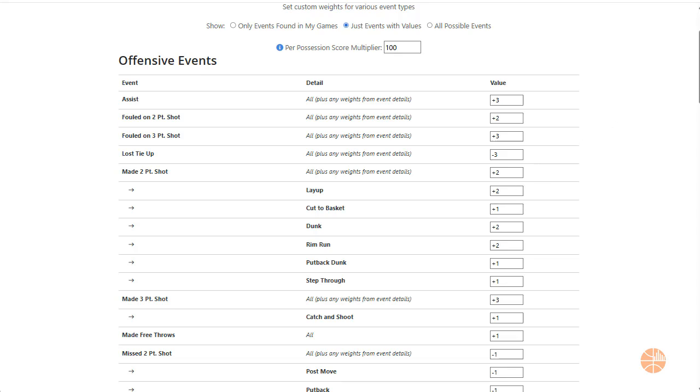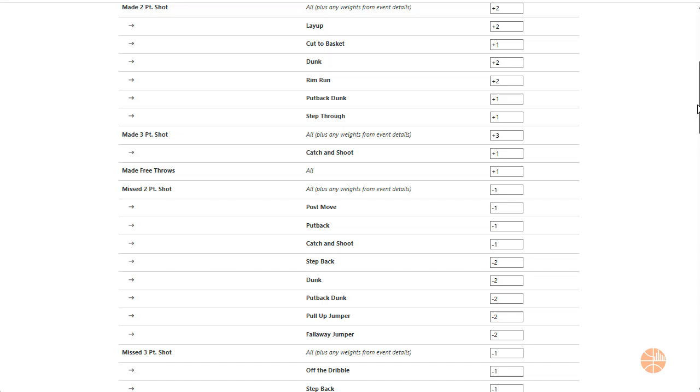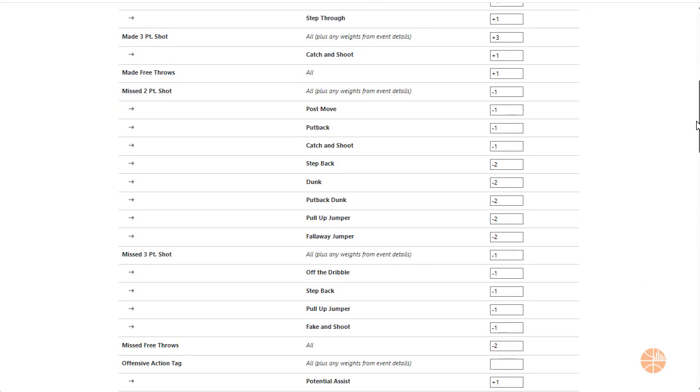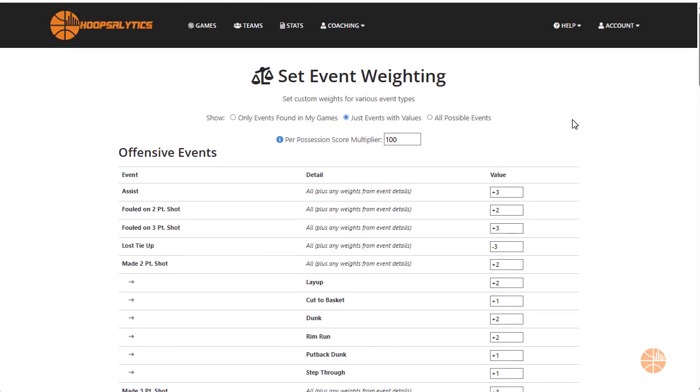And you can play with these, and basically it helps you determine who's doing the things you want your players to do, and also gives you a customized leaderboard, above and beyond just shots and assists and rebounds and stuff like that. Again, a lot of the high-level coaches use this, like Todd Golden, for example. I don't know if this is his exact weighting system, but you can take advantage of this as well.